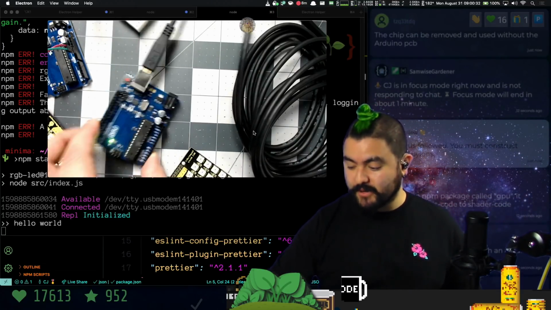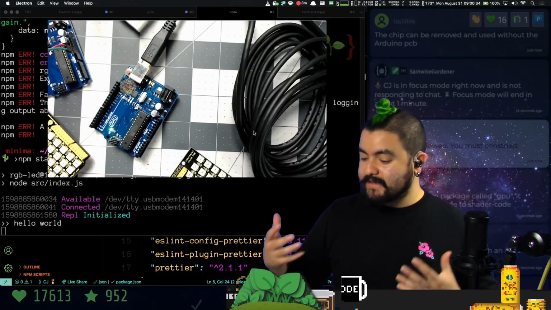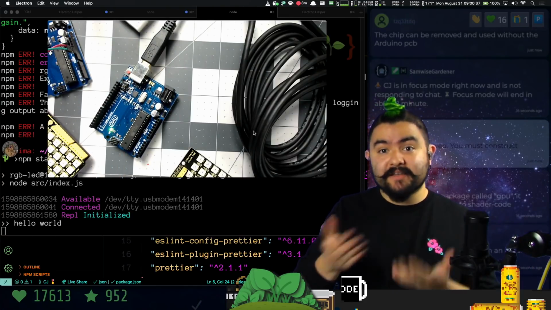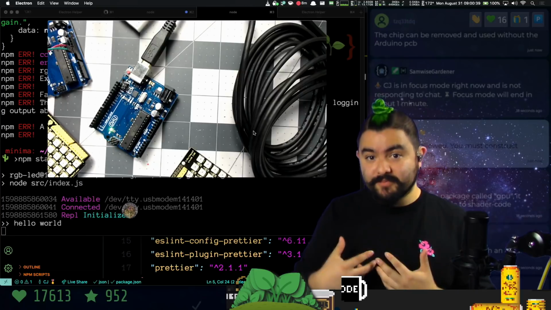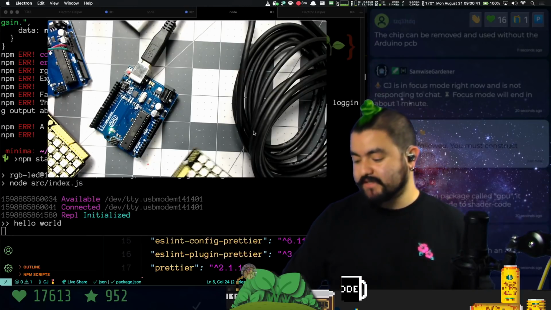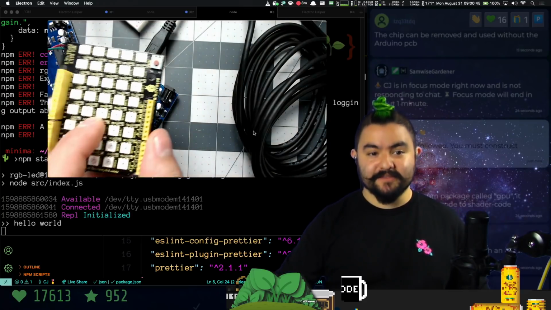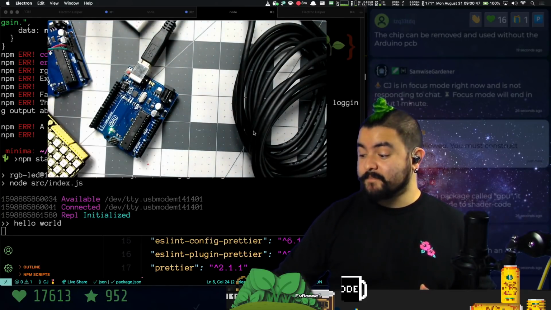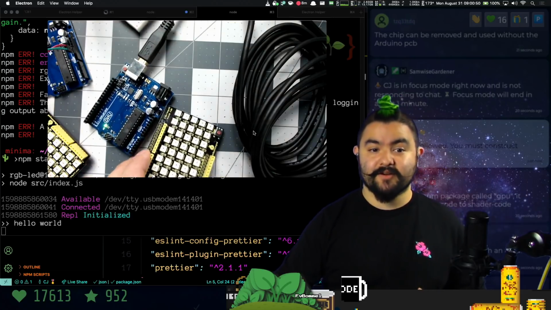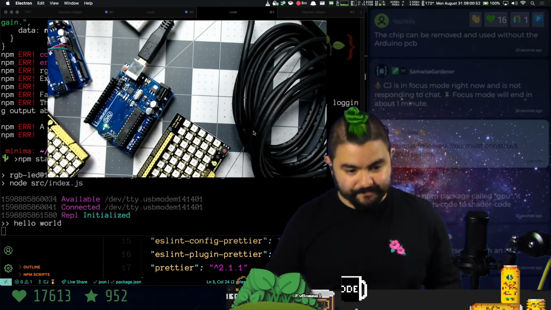We have the Firmata firmware that's running on the Arduino, and that basically just allows us to send commands over serial. It can interpret those commands and then do various things like flip a switch on a relay or turn an LED on or off, or send a command to this board, which in turn sets the color of a specific LED on this matrix.